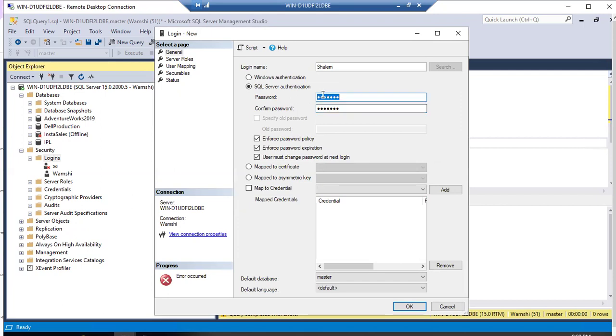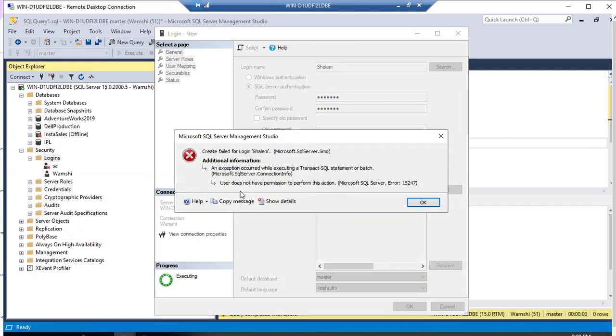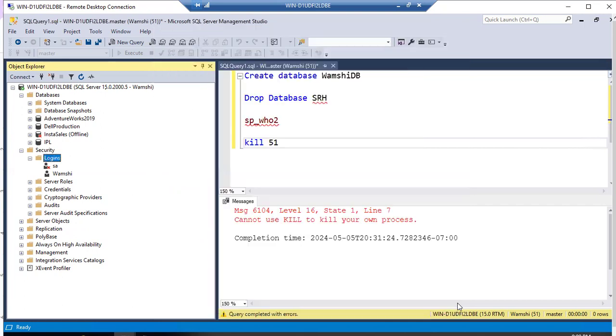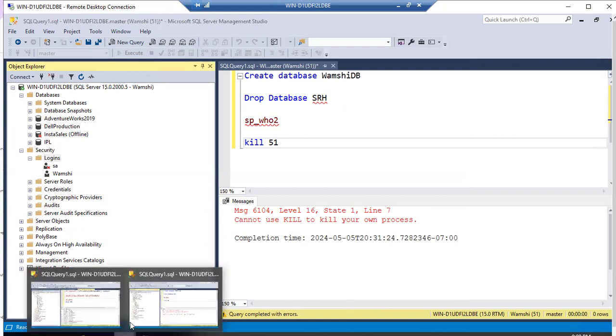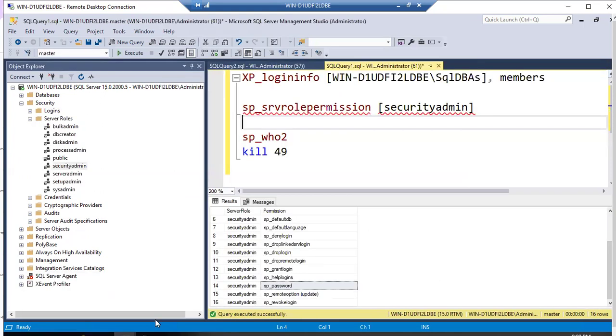123. Guys, you have to read the error properly. It shouldn't be like, okay, I got the error, nothing like that. See, I got the correct error now. User doesn't have permissions to perform this action. Who can create new logins? Sysadmin and a member of security.